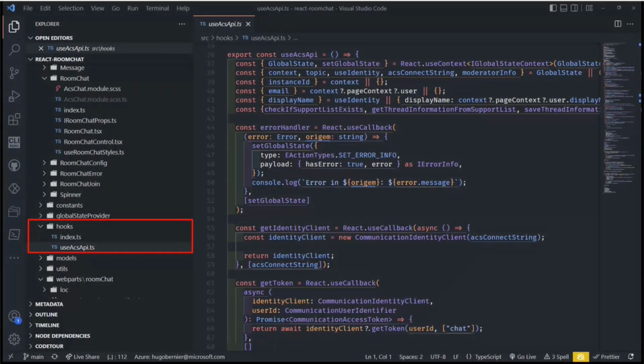And then in the hook section, this is kind of brilliant. What Joao does is he's got a use ACS API hook that he can use, making it easier for him to embed ACS APIs within his application. So he's got the context here that he passes with the connection string and all that stuff. He's got the person's email address that we extract from the context, as well as their display name so that we can understand who's chatting.